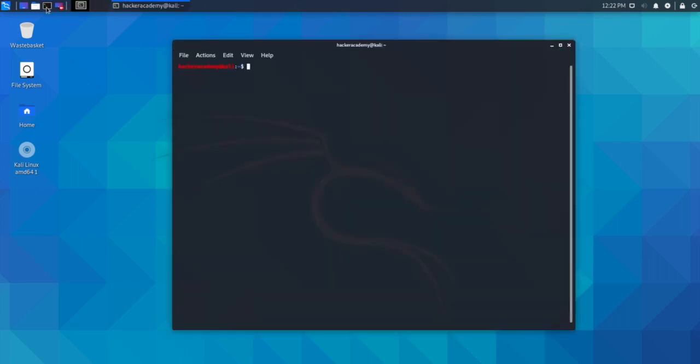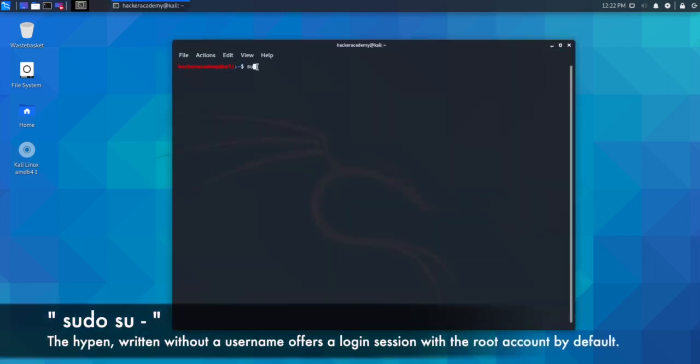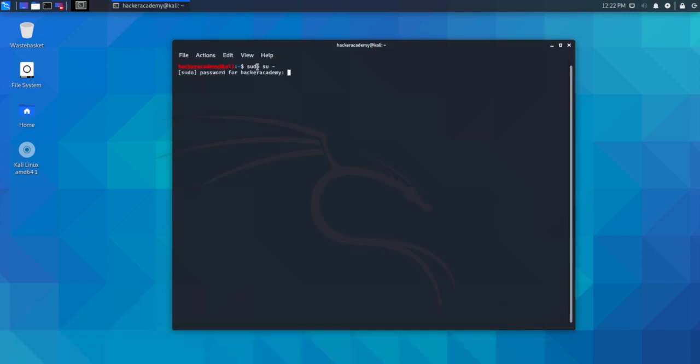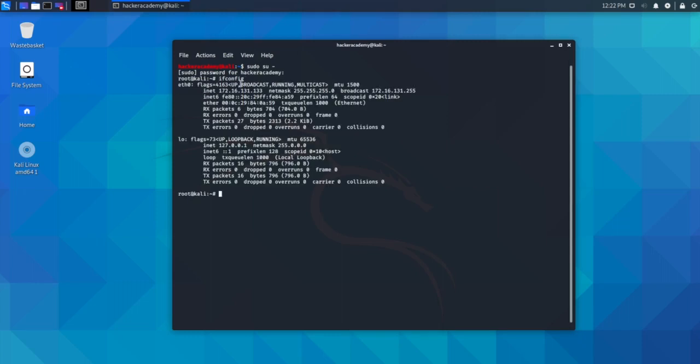So first of all, let's open up a terminal screen and switch the user to the root account. And then this way we don't have to write the sudo command every time. And look at the IP address assigned by the VM.